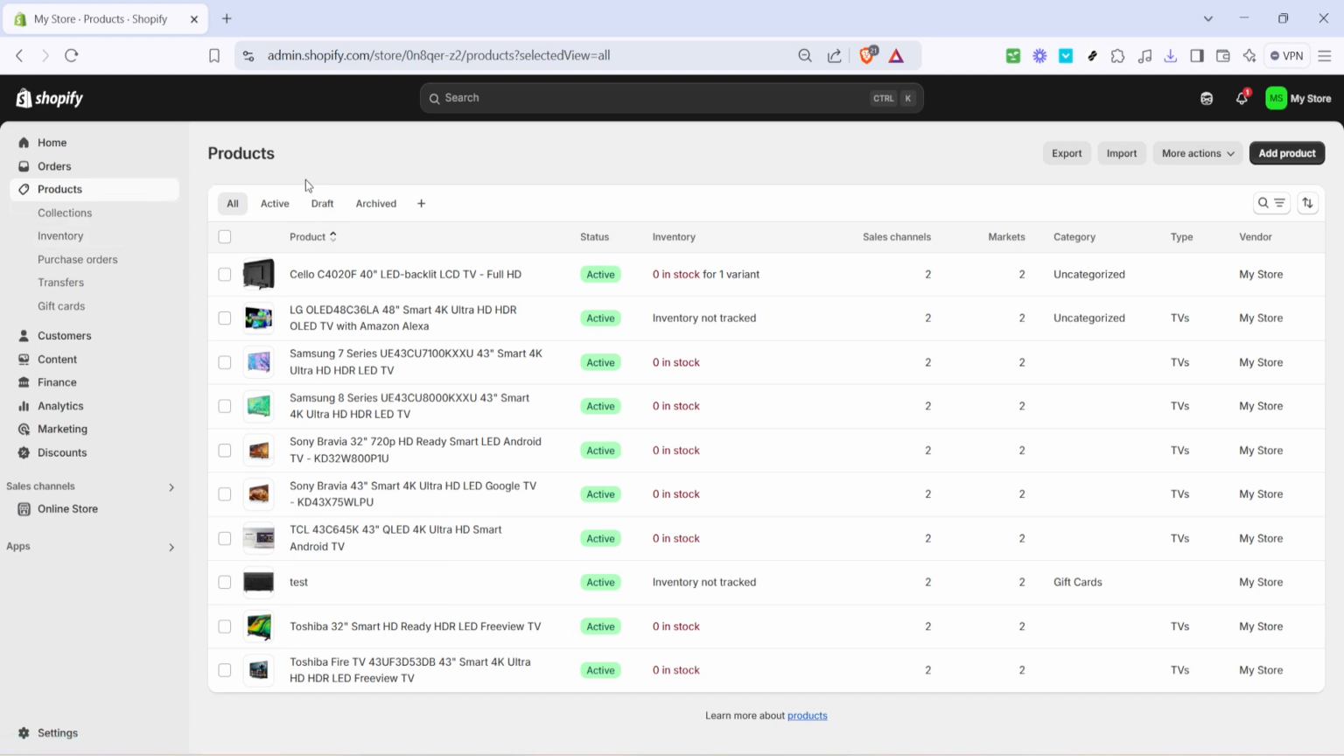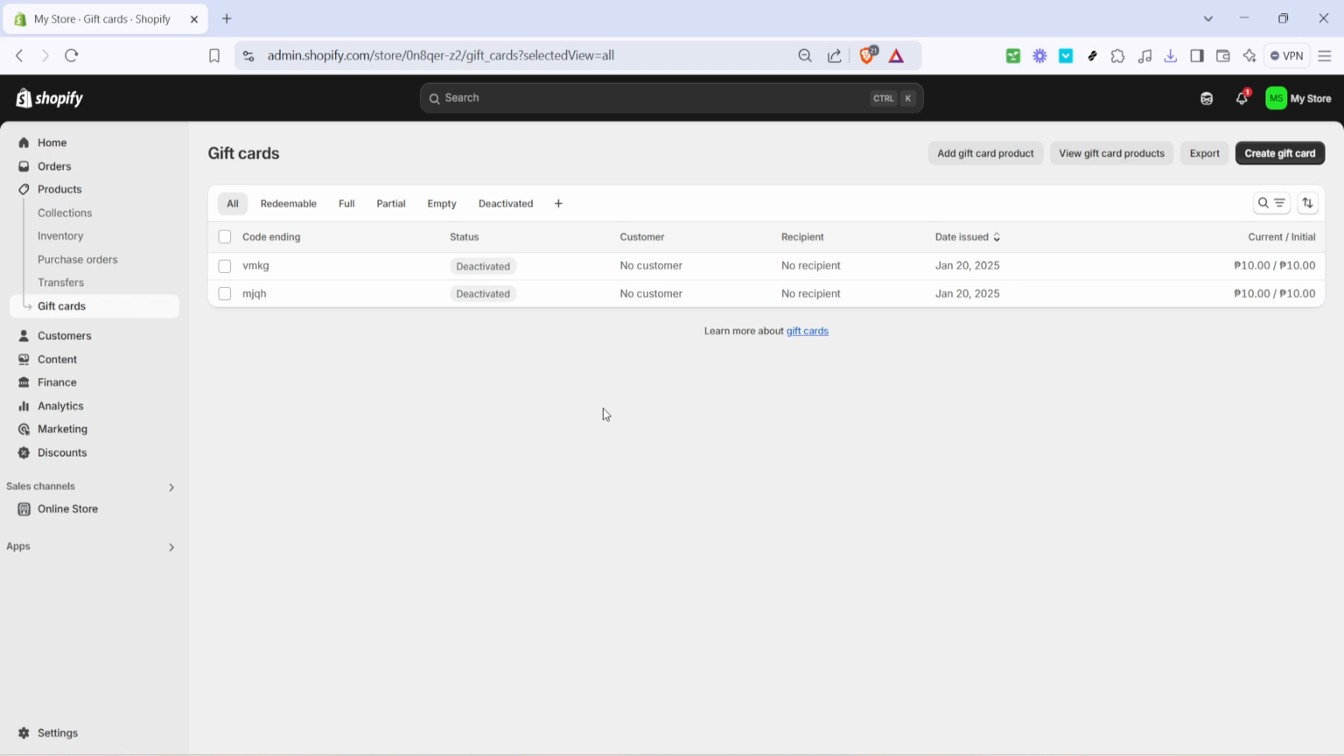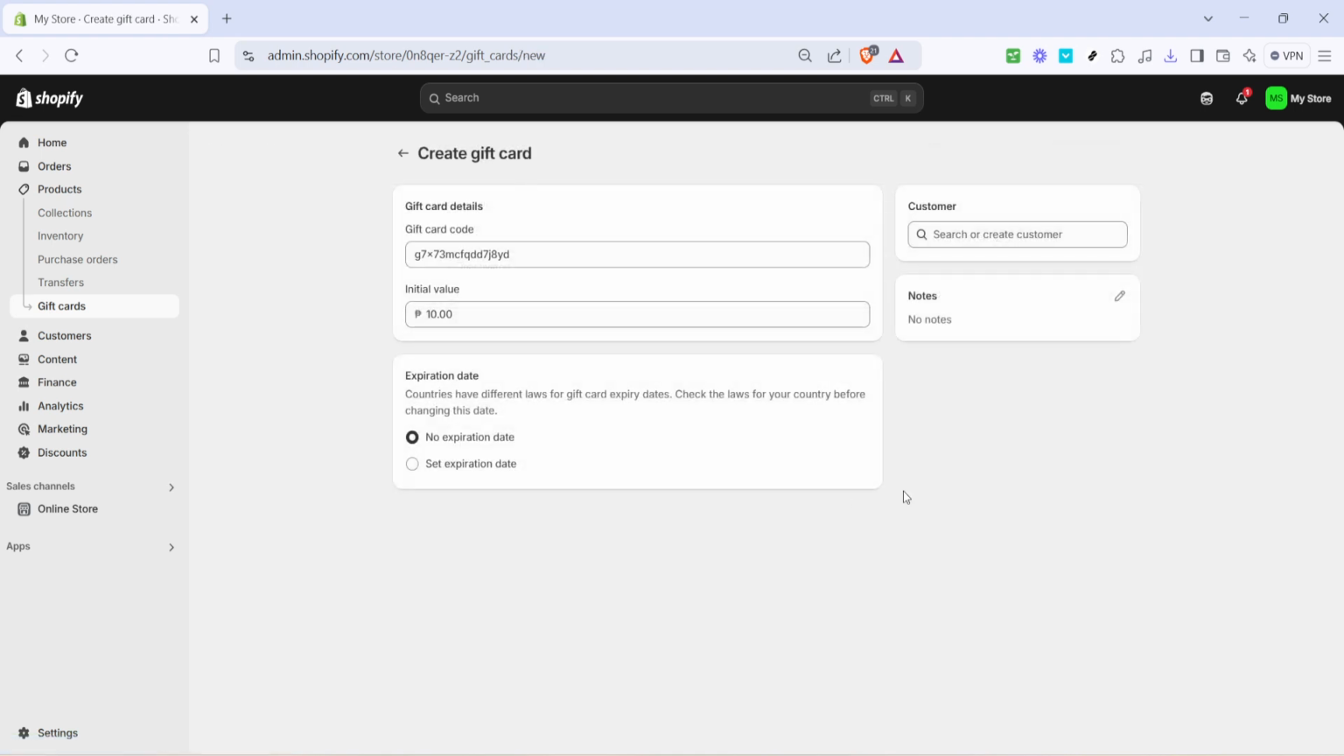Next, within the Products page, you should see an option labeled Gift Cards. Click on this and you'll be directed to where you can begin managing gift cards for your store. Here, we want to create a new gift card, and to do so, look for the button that says Create Gift Card and click on it. This will open up a new interface designed specifically for setting up your gift card.